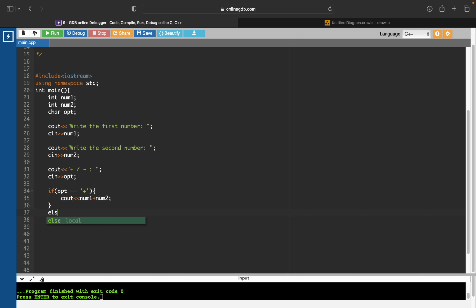Now I will use else if. Else if opt is equal to negative, then what should happen? Number 1 minus number 2. And for else I will display a message that wrong operator.